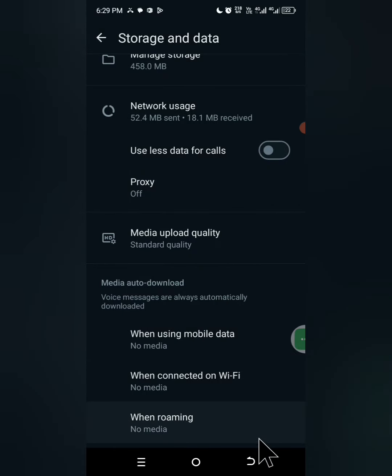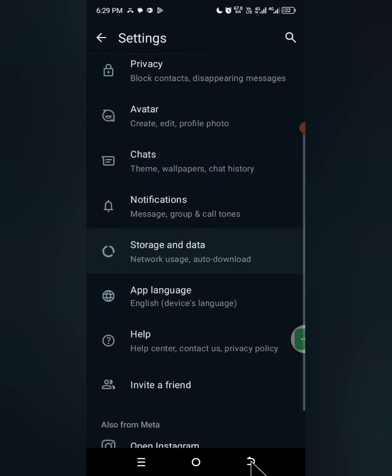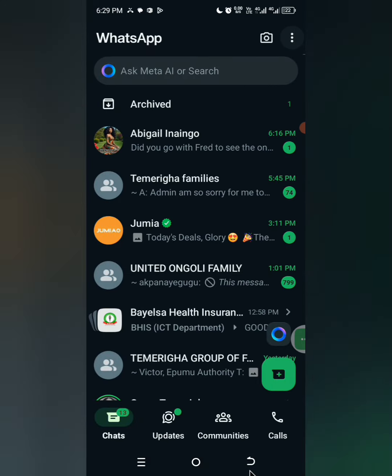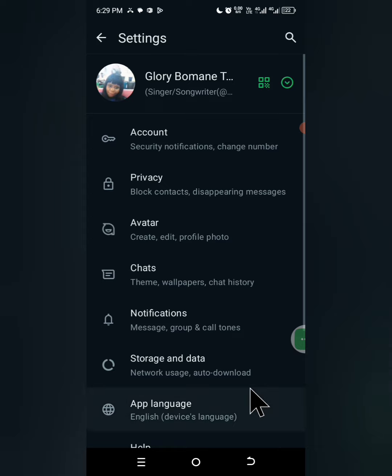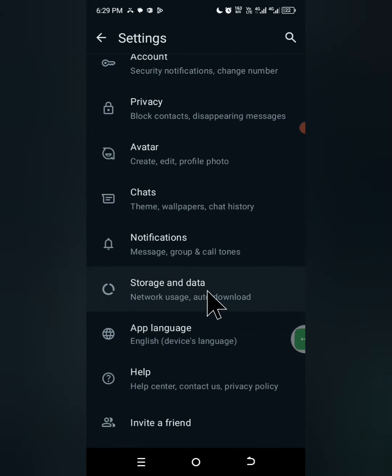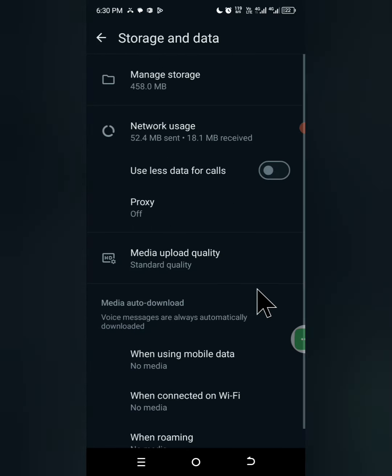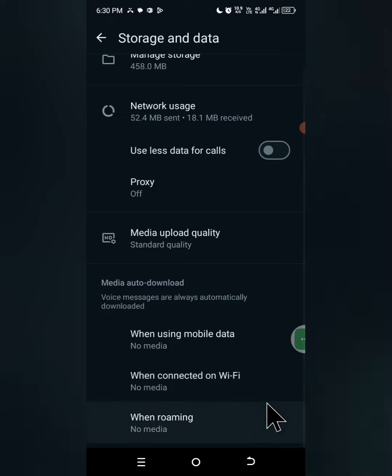So it's done. So you can just hit the back button, and if you'd like to cross check, we can just go back to that more options button and click settings, and then we are going to go back to storage and data, and then we are going to see that everything is set to no media, no media, no media, and the problem is solved.